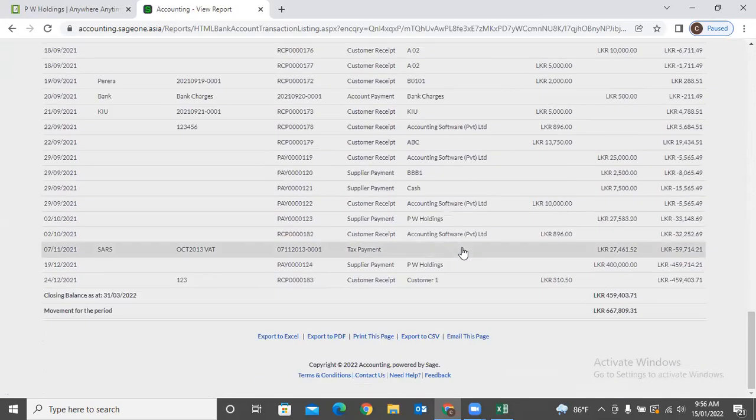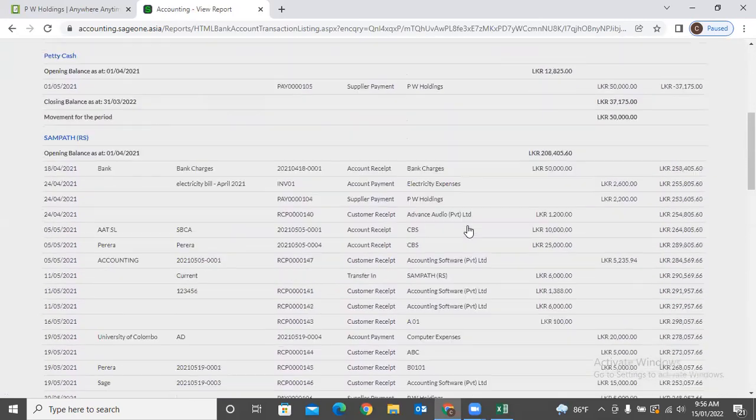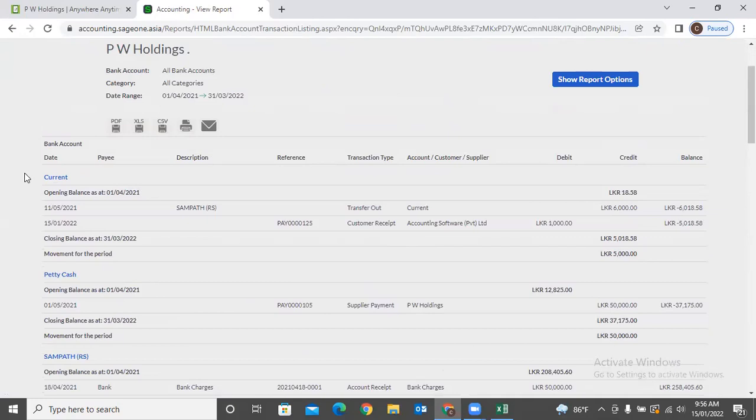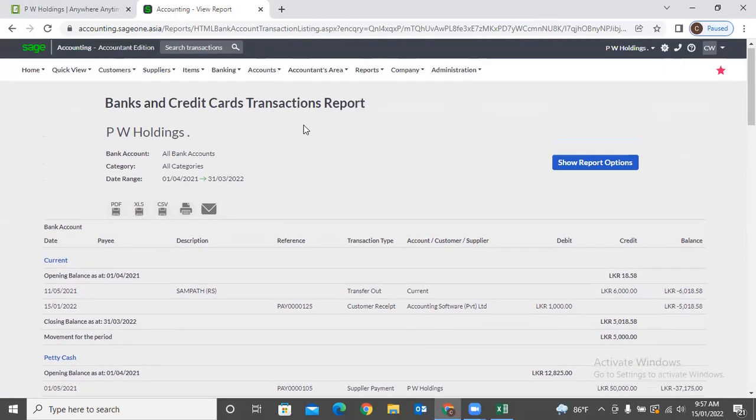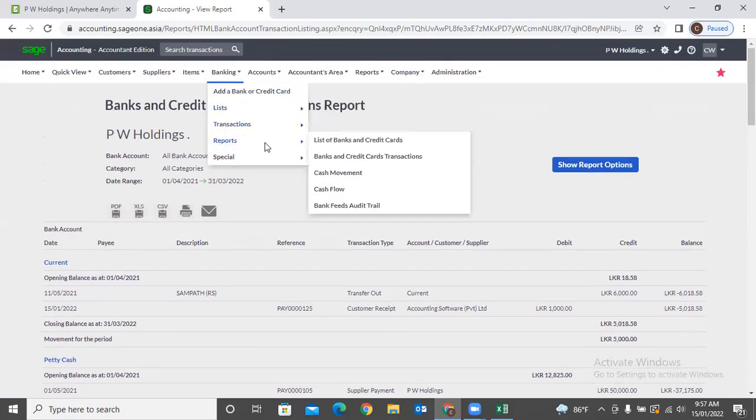Okay, like this, you can view the report. You can view the bank account name, opening balance as at this date, transactions, closing balance, and movement for the period. This report you can also export to PDF, Excel, CSV, or you can print or email. Right. Next, we will move to the cash movement report.